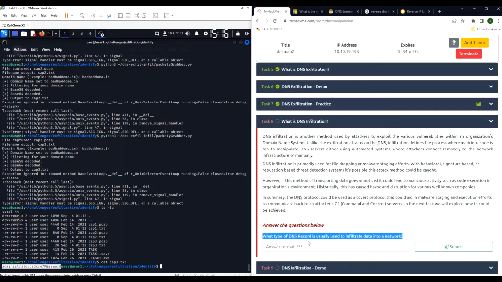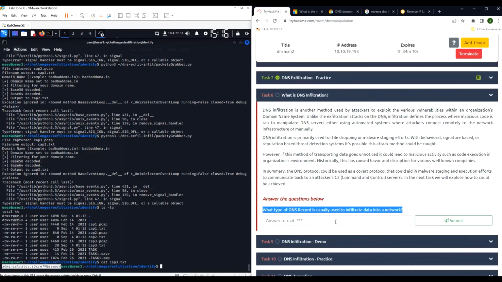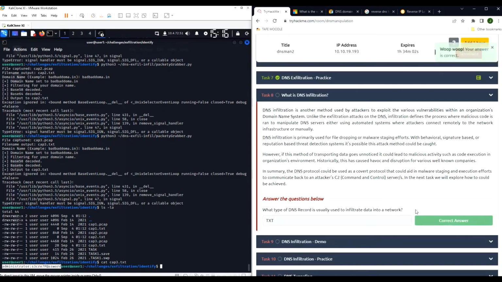What kind of DNS record is usually used to infiltrate data into a network? Well, I'm going to take a wild guess here and say it would be the TXT, as you can put malicious code inside of the text file. And then you would use the computer or a vulnerable host to copy that, decode it, and run it. For example, you could put a Python script in there and run that through Python.